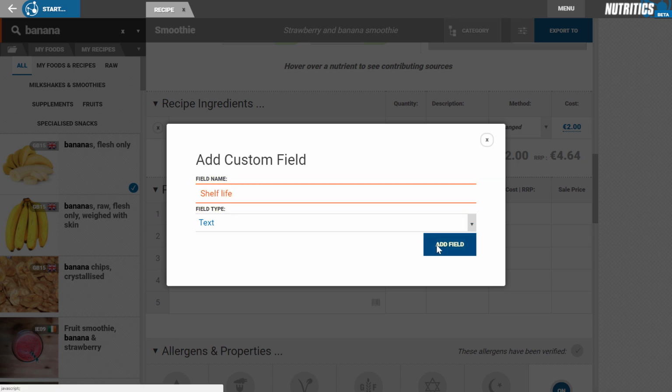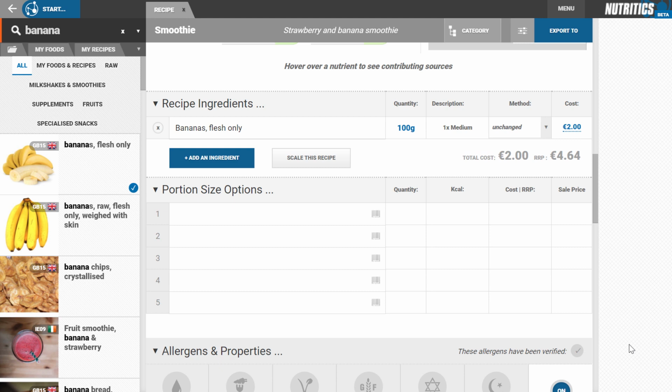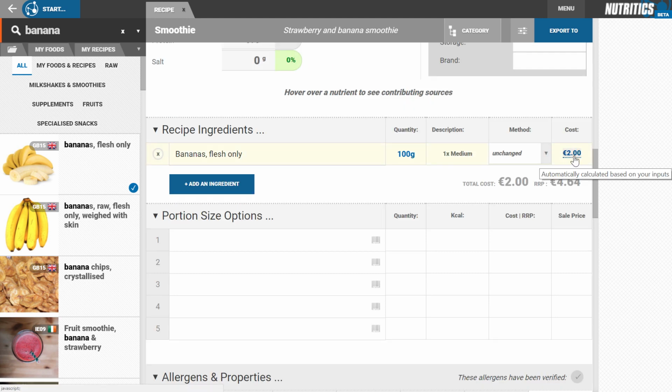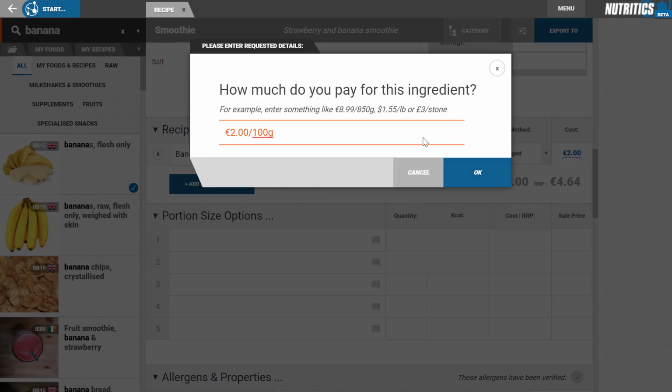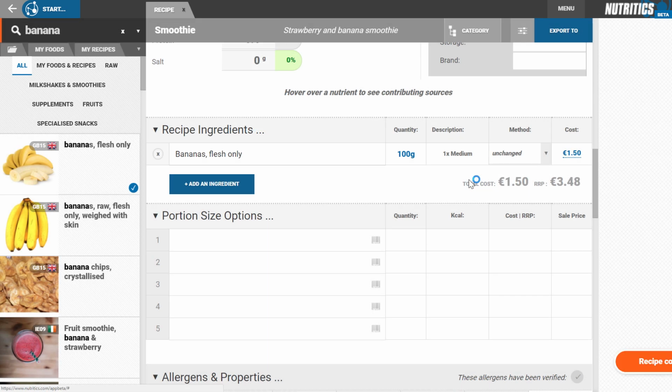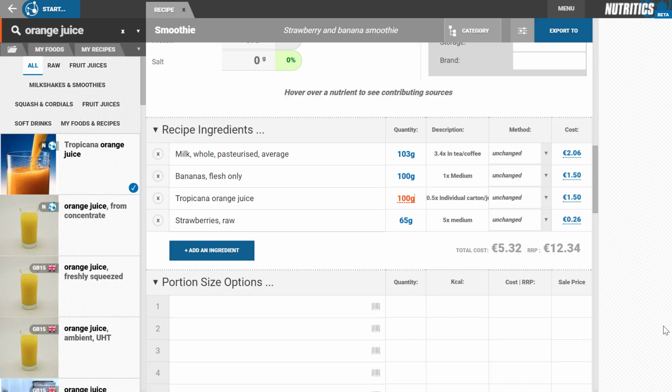You can also add costing information for each ingredient if you're interested in calculating the recipe's cost per portion. Once an ingredient cost has been added, it will be stored for use when creating other recipes. Continue to add all other ingredients and sub-recipes.